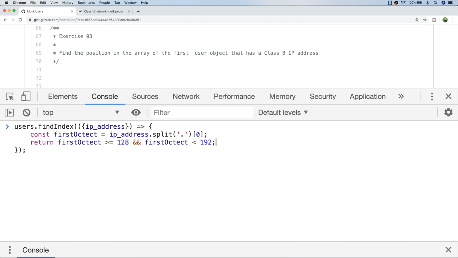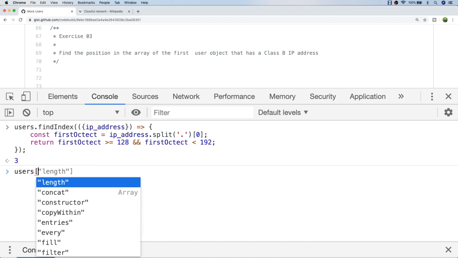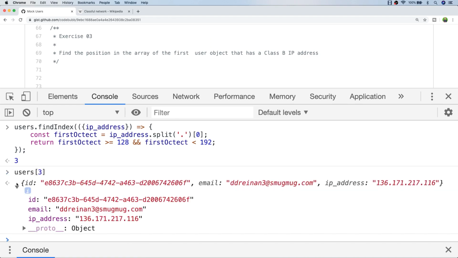And that can just be a simple Boolean expression of checking the variable value is within that range. And the findIndex function actually stops when the first value has been returned, and the value it's given us back is 3. So if we just check our users array, you can see that the user does indeed have a class B IP address. And if you were to check through the rest of the array, you will see that is the first user that does actually have that type of IP address stored as a string.